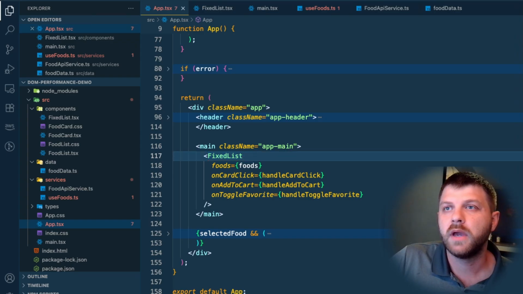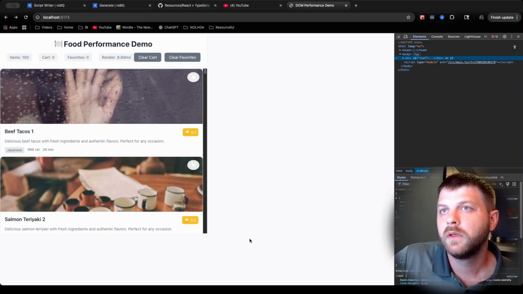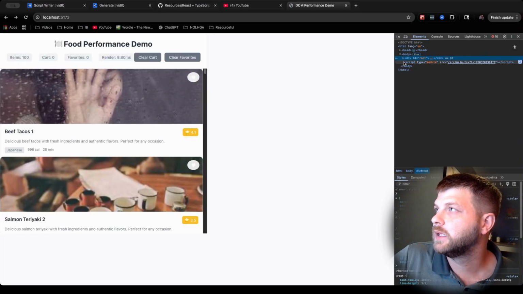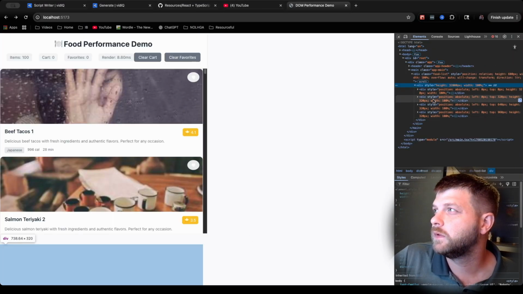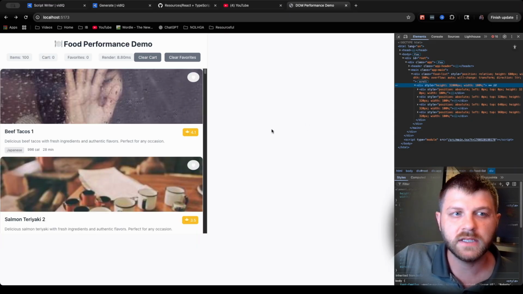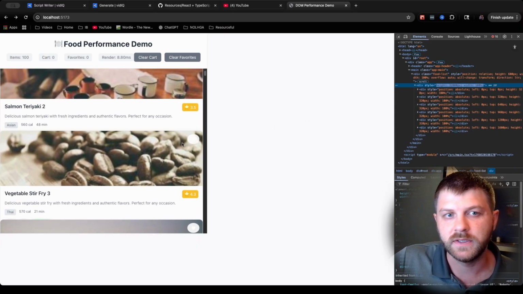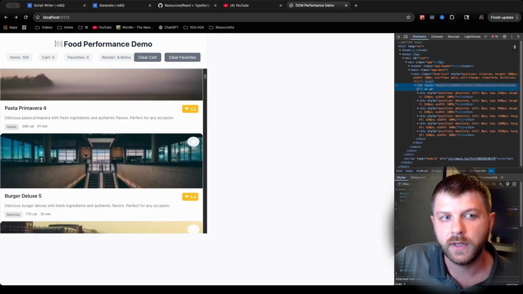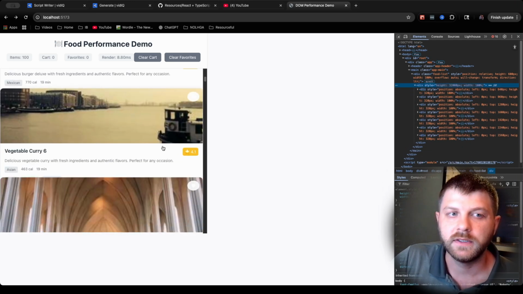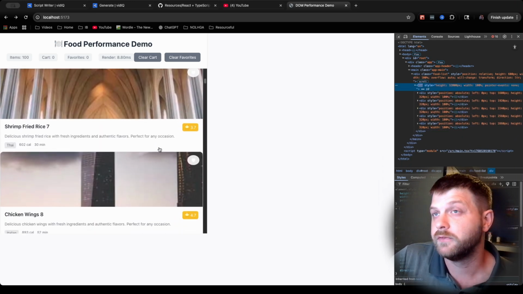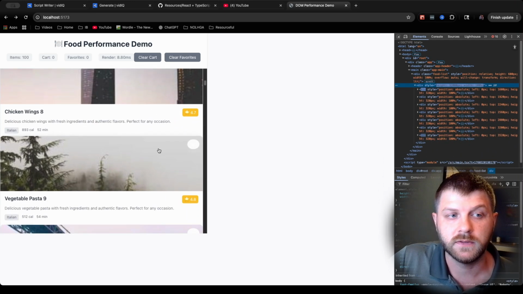And now if we go back over to our UI, and if we expand our elements here, we can see there's only a few that are rendered. As we scroll, React Window uses the existing DOM nodes and just swaps the content inside. It's like a Rolodex, so you only ever see the few cards on the screen at once.